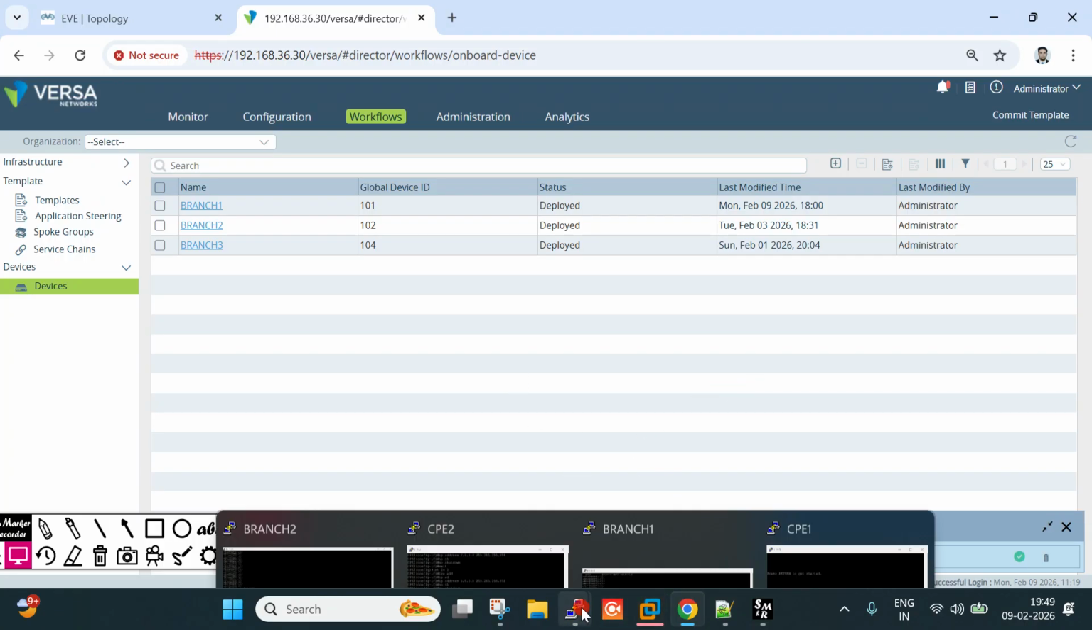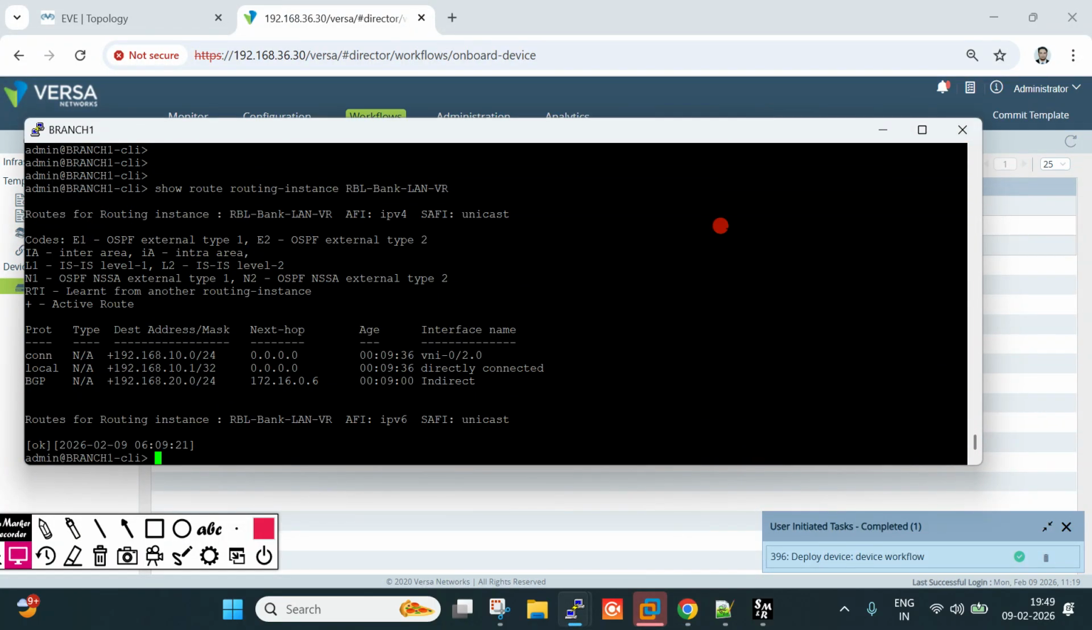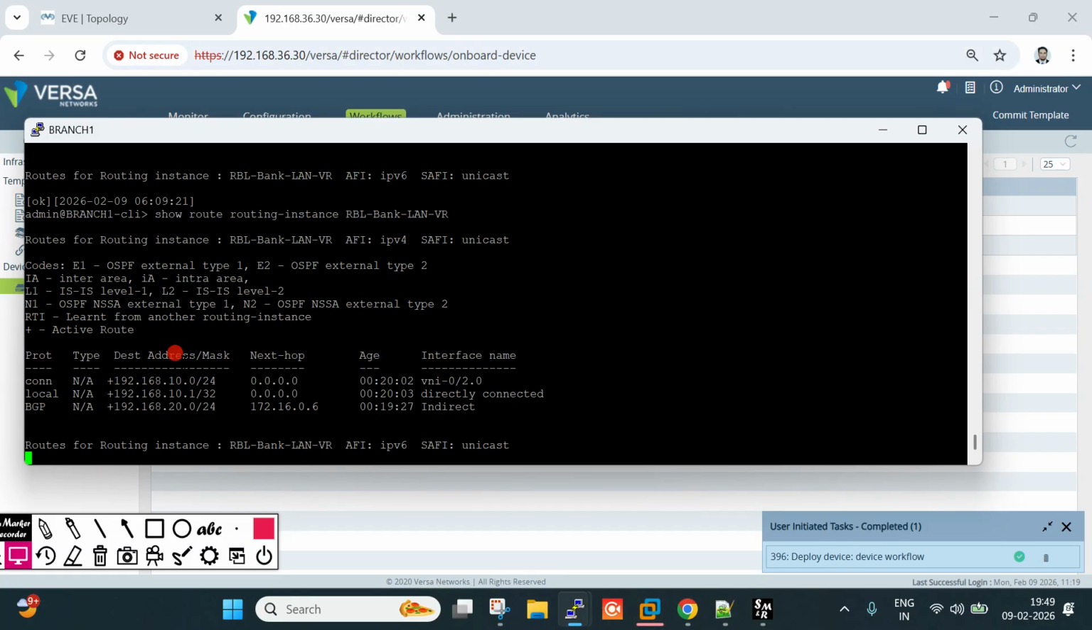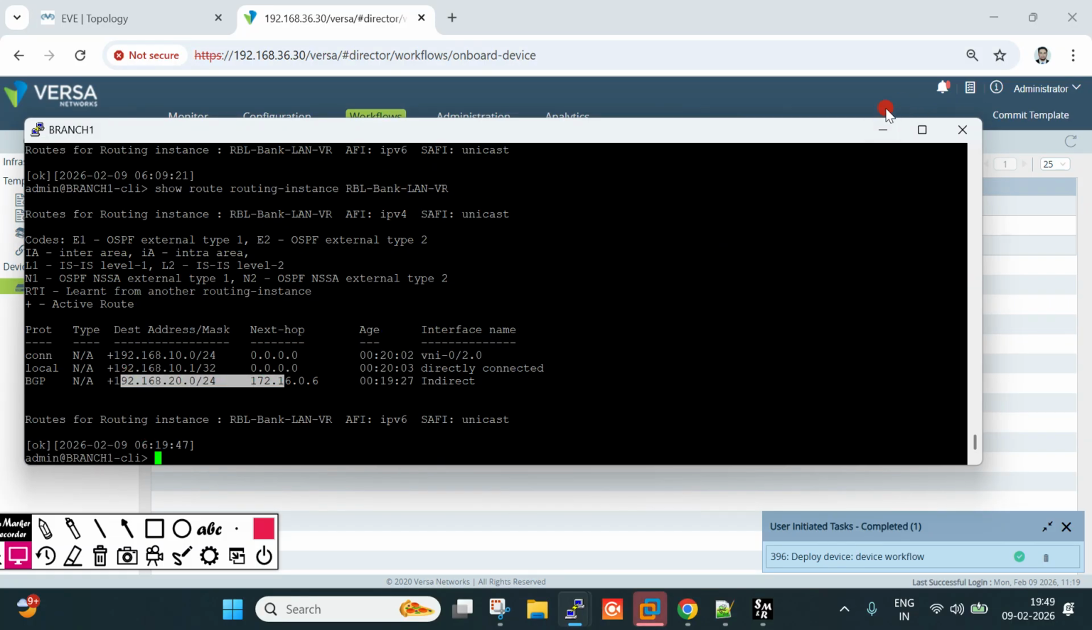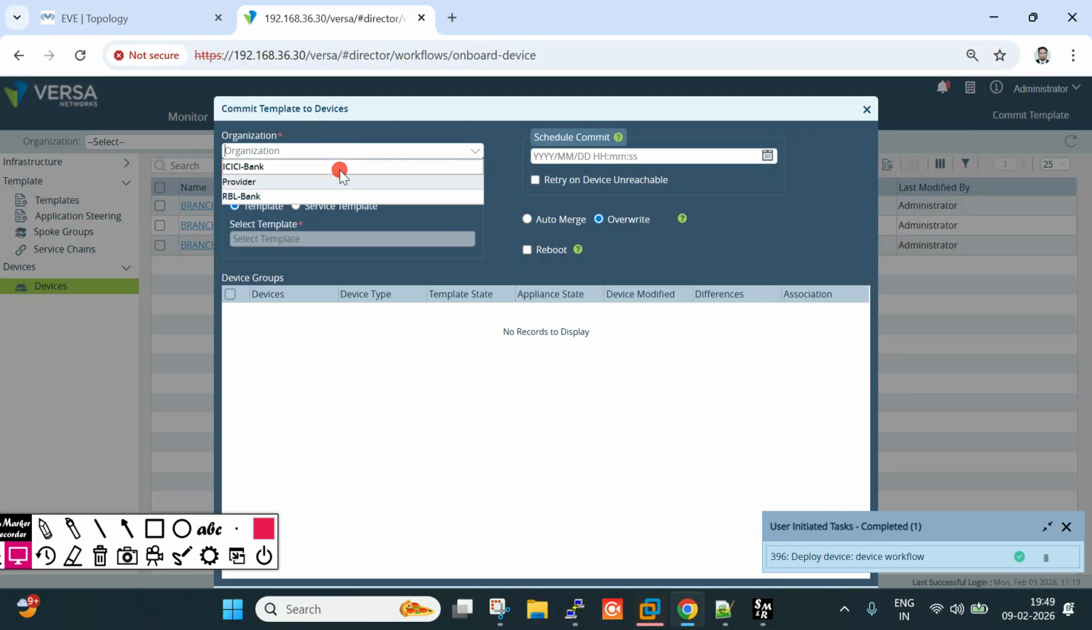Okay, it's successful. Guys, you can see here on branch one, as of now, there are no static routes configured. So that template we have to commit here. Now we have to go to commit organization.